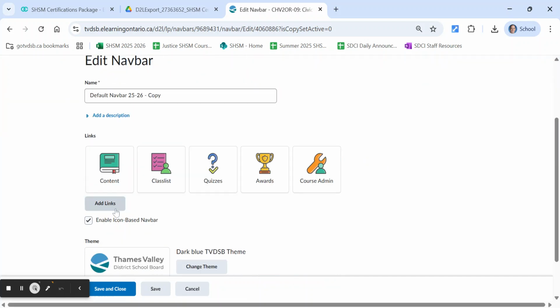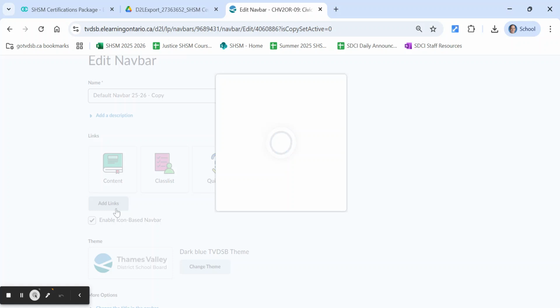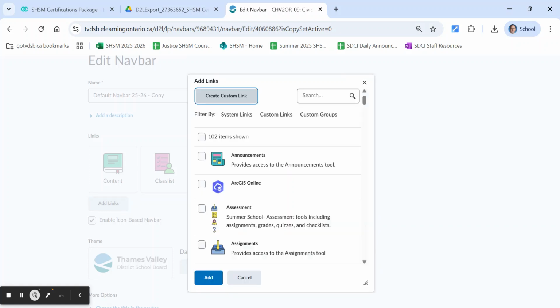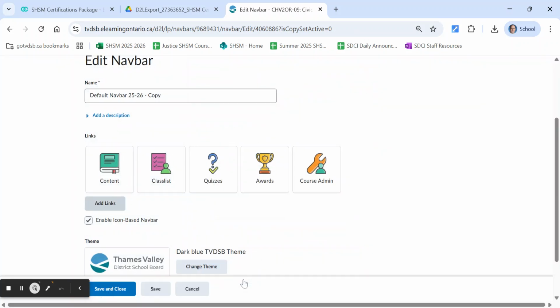Under the links section, you are able to click Add Links and select the desired tabs to add to your navigation bar. After you've searched and found what you want, click the button beside and then click Add. You are also able to delete tabs by hovering over and clicking Remove on whichever of the tabs you wish. Once you have added or deleted any of the tabs, you can then click Save and Close when you are finished.